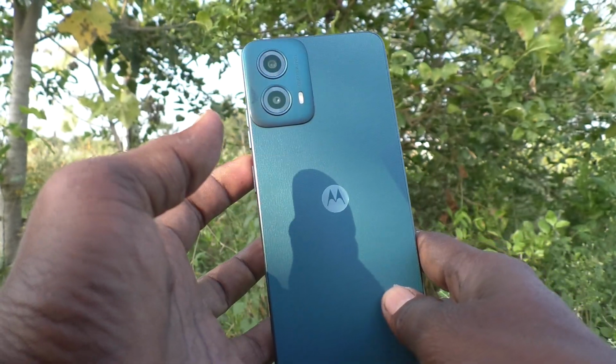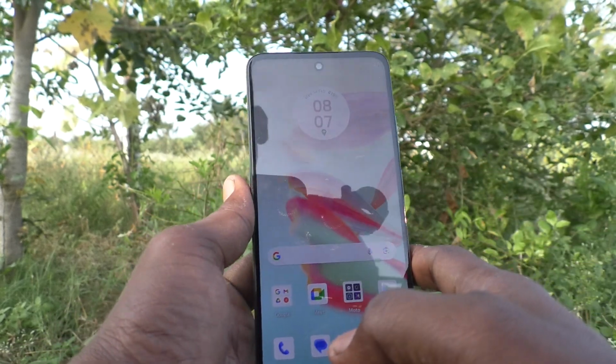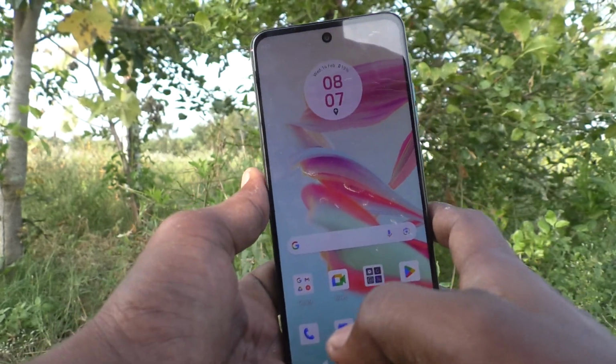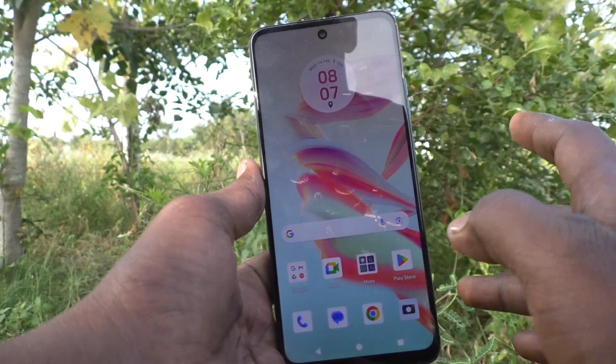Here is Moto G34 smartphone. In this video, you will learn how to remove keyboard languages in your phone Moto G34.